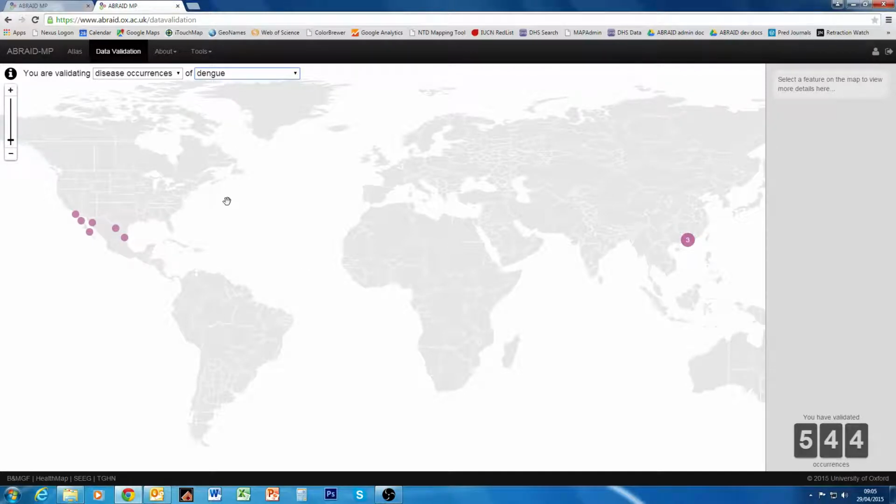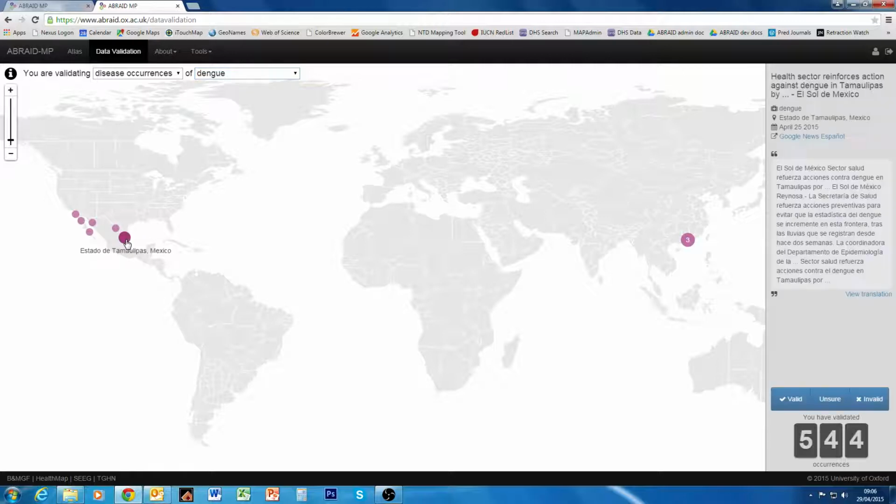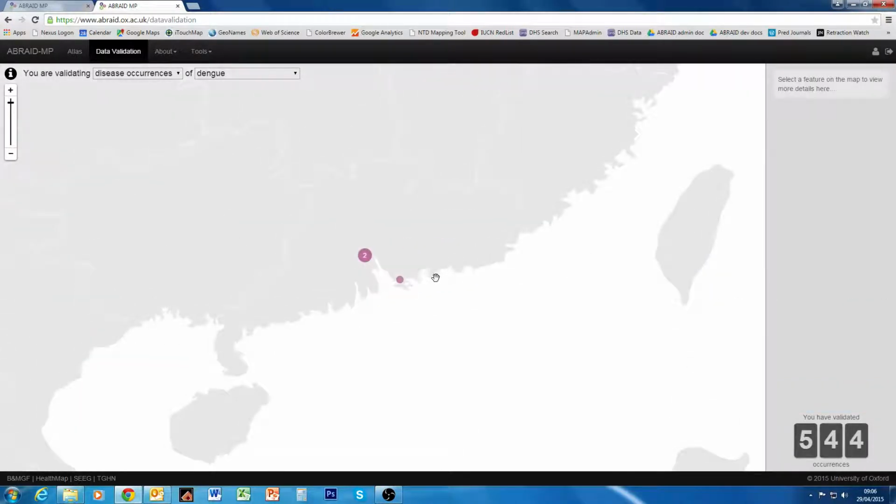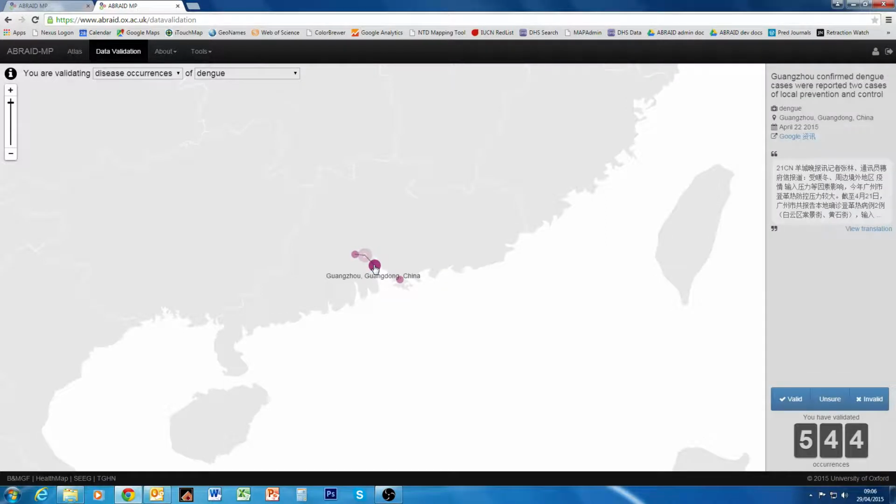To validate a disease occurrence point, click on a point on the map. The location of this point is then displayed below the dot on the map, and in this case the dot represents an entire state in Mexico. Some points represent more precise areas, and in this example the dot represents a city in China.